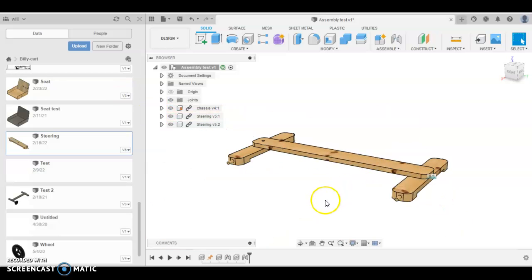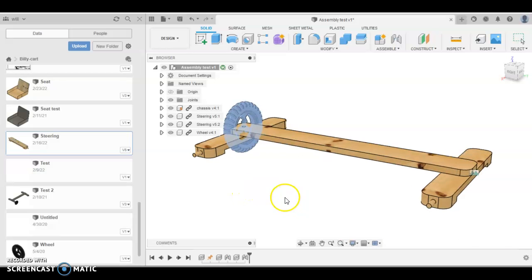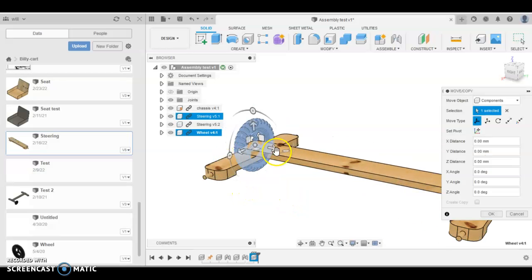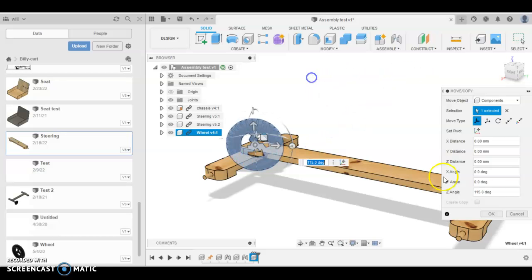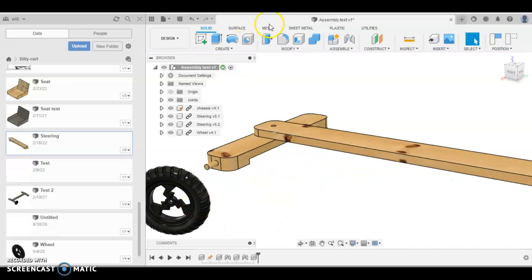I'm going to insert the wheels now. So the wheels, same deal, either drag and drop or insert into current design. Wait for it to appear. I'm only going to show you one wheel and then I'll show you the seat. We can roughly line it up similar to the way we want it, but don't spend too much time doing that to start with.